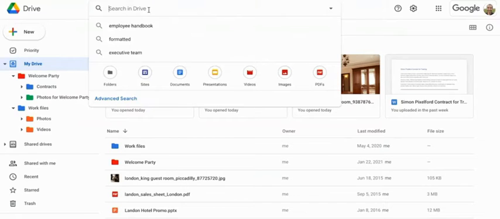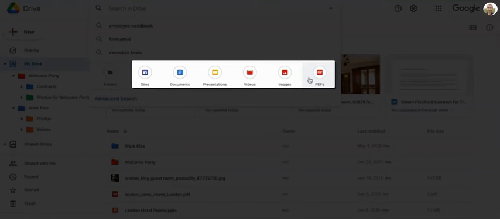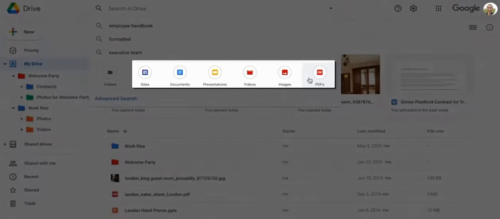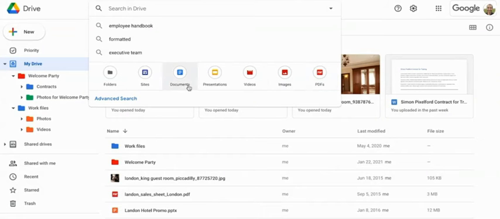You can also click directly in the search bar to find certain file types. For example, if you know you're looking for a PDF file, once you click in that search drive box, you'll also get a preliminary list of file types that you can search on. You can also filter your search to only contain things like documents, spreadsheets, presentations, and photos. Finally, you can click Advanced Search.